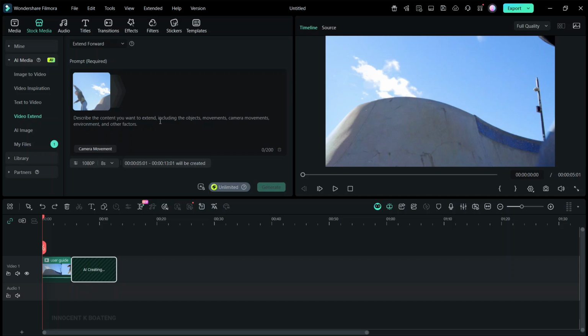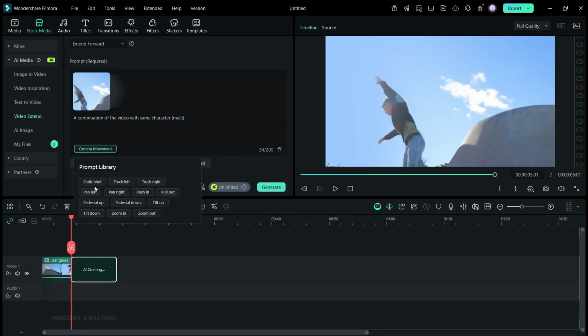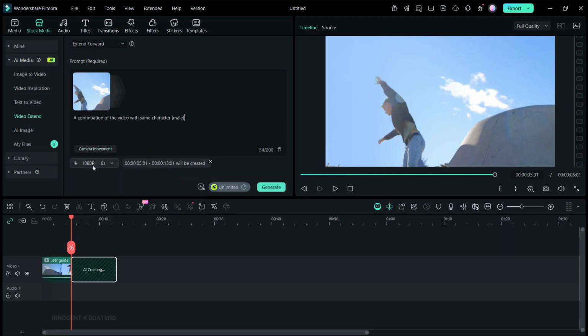You can prompt it to be something like a continuation of the video with same character, because I realized that sometimes if you don't specify, I tried this earlier on and it gave me a female character. So you can do this, and you can change your camera movement from static shot to any shots that you are going for. You can also change your resolution over here, and then you put in your timing as well. And now after you're done, you can go on and click on generate.